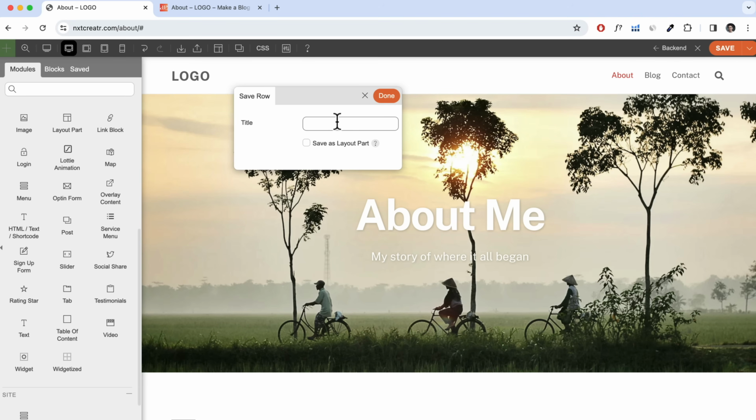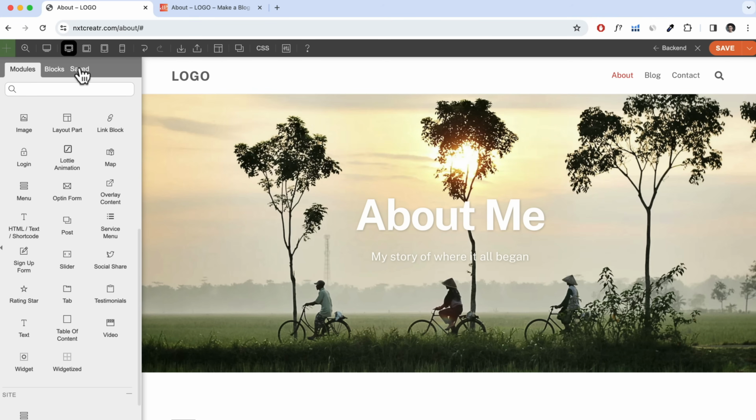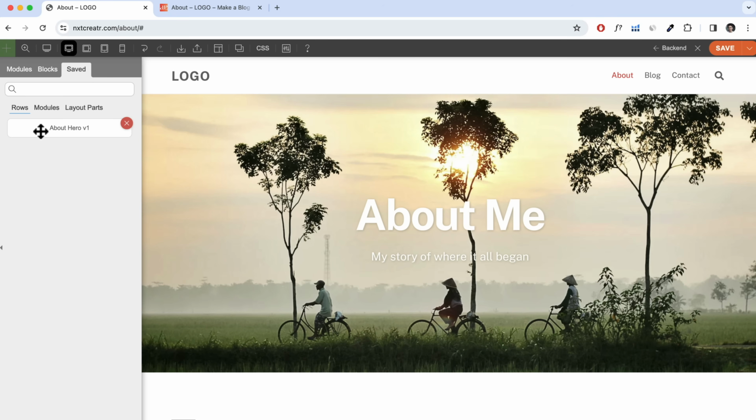So here we could just do something like about hero, maybe V1, version 1. Click on done, and we don't need to save it as a layout part, because you don't want it to be exactly the same. If you save it as a layout part, what basically happens is if you make changes to that specific layout part, it's going to affect all the layout parts that you've added. So not for this specific purpose. Click on done and save it as a row. Then this is going to be in the saved section here, like this.